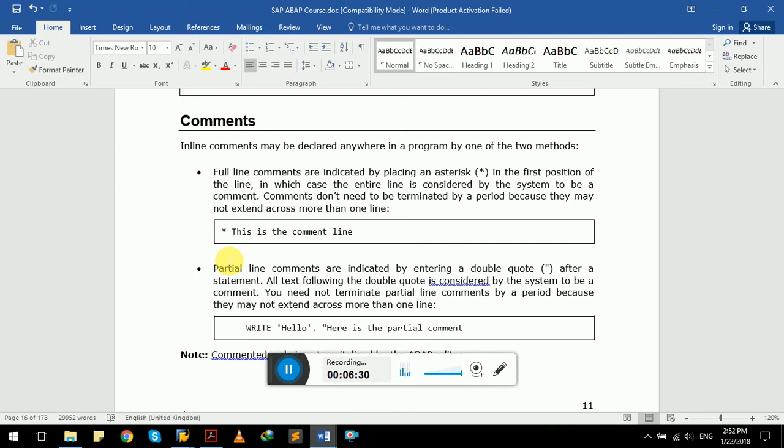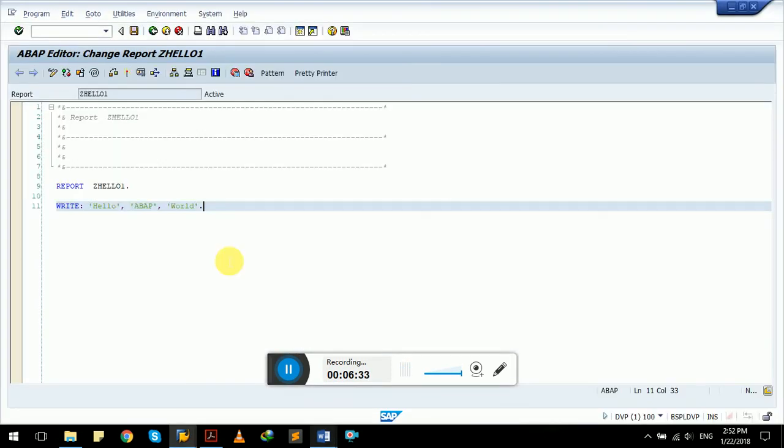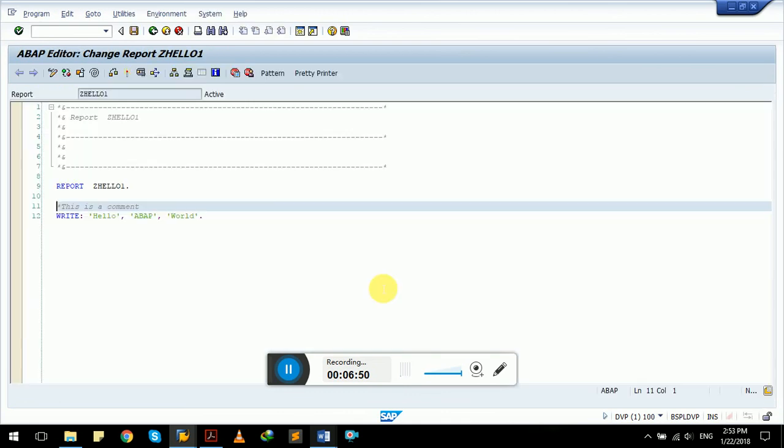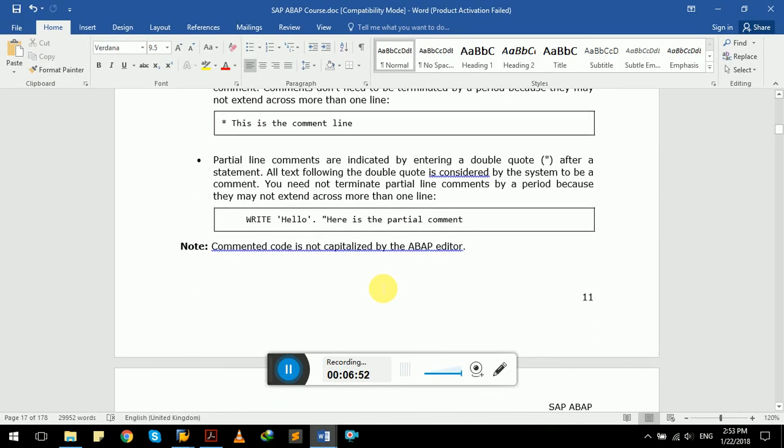Let's try commenting one of our lines like this. This is a comment, with an asterisk. You can see it is disabled and it won't affect our program and won't give any kind of error. We can execute it the same way. Okay. So here's one note for you guys. Commented code is not capitalized by the ABAP editor. Let's look further.